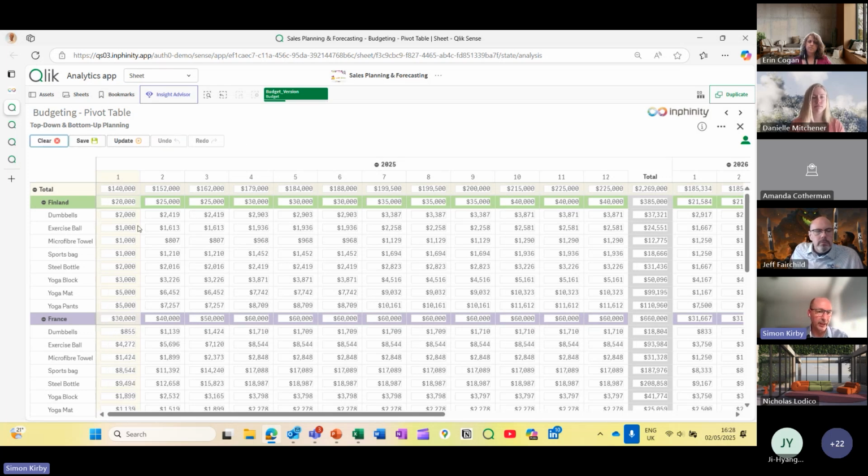If I clear that away, and let's put in a big number just for dumbbells here, put in something like that, again, press enter. Now all it will do is aggregate up, all right, because it's not affecting France. This is dumbbells only in Finland. It changes the Finland sub number and the total, of course, right? So that's aggregating up through the hierarchy.